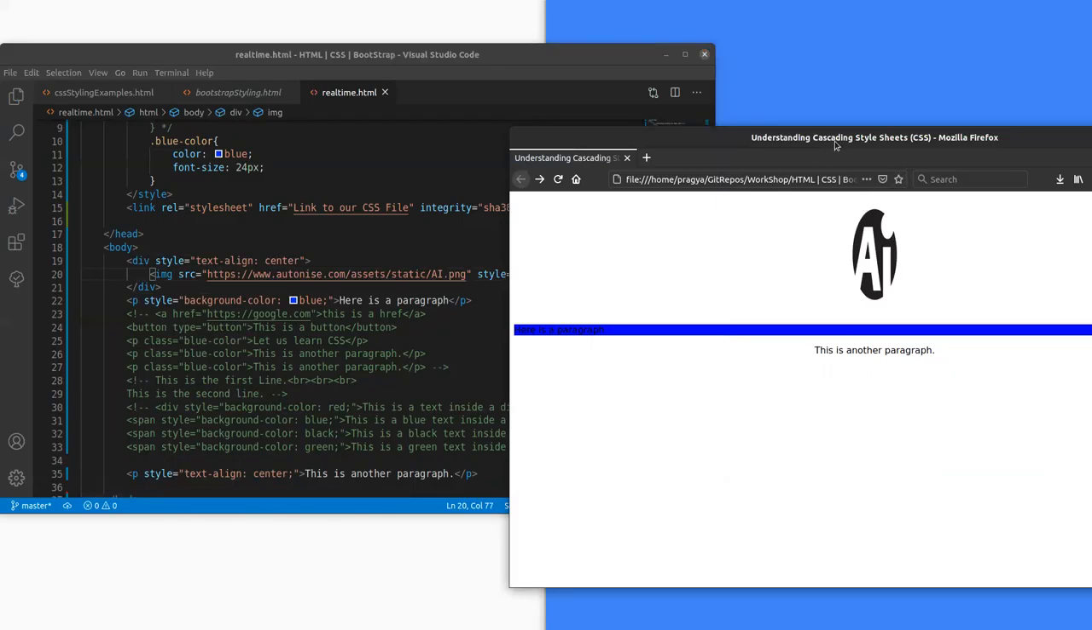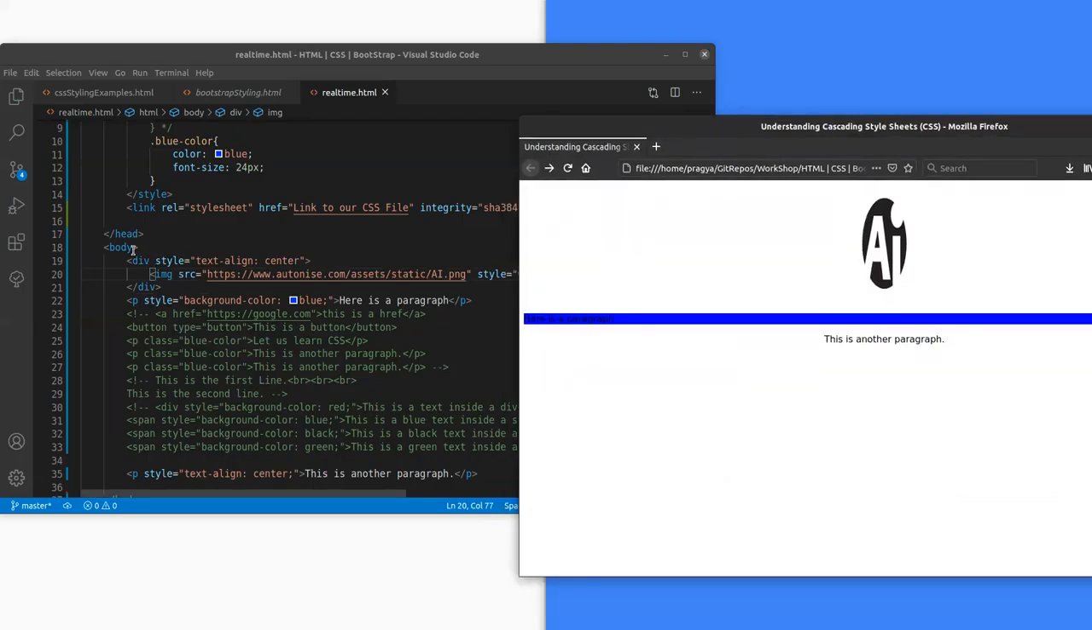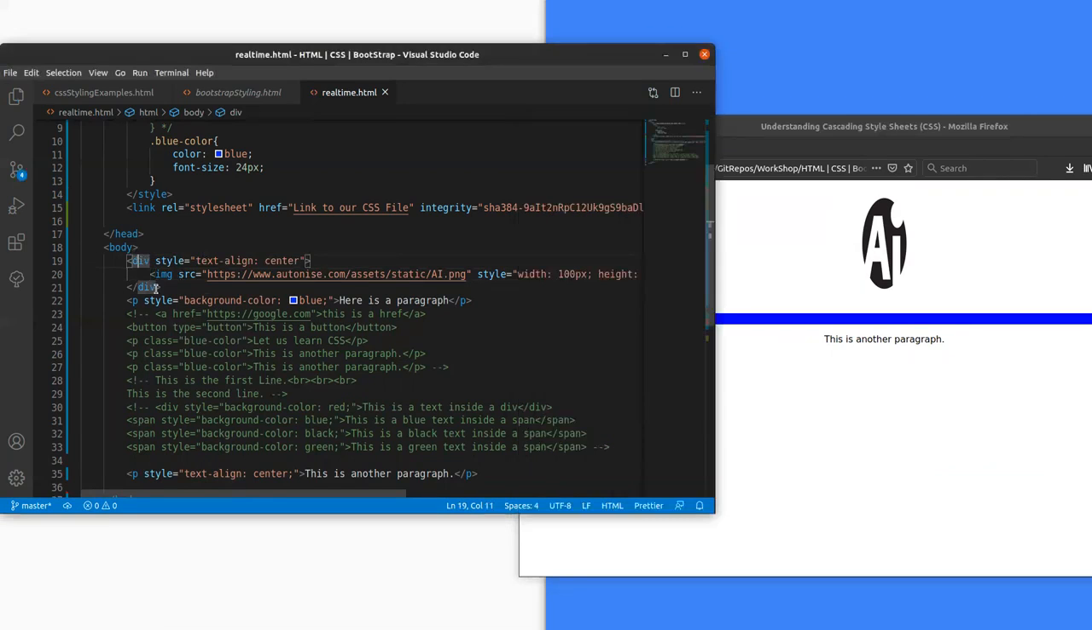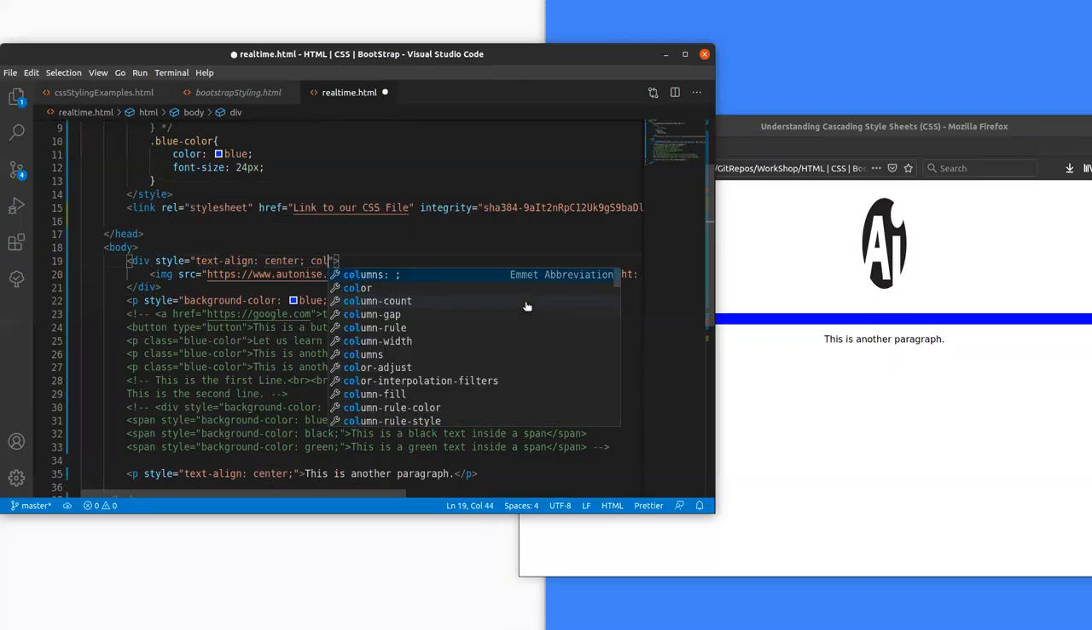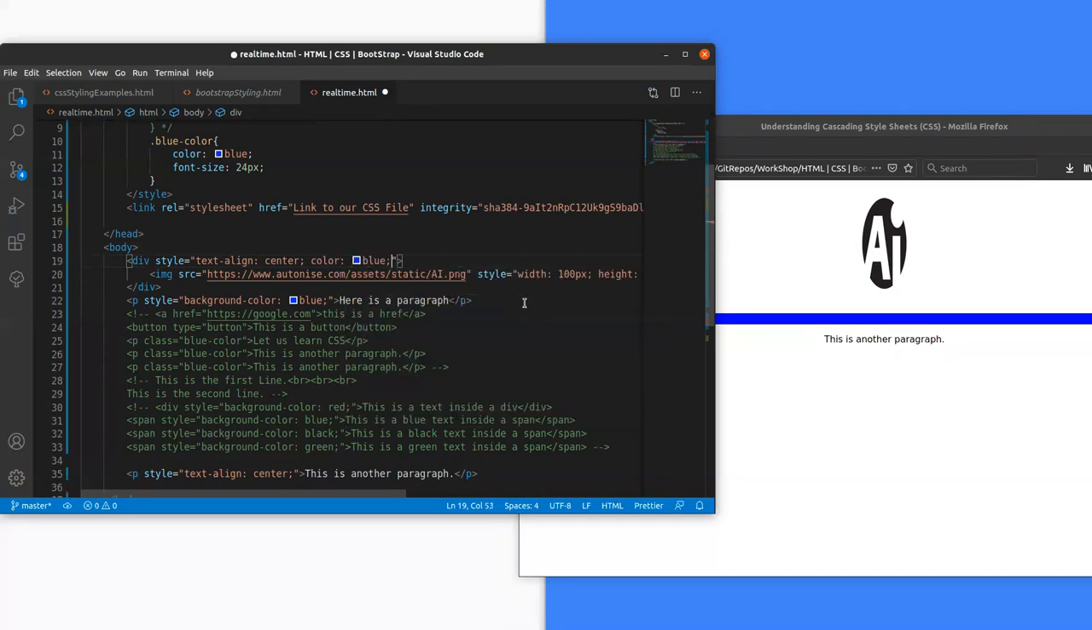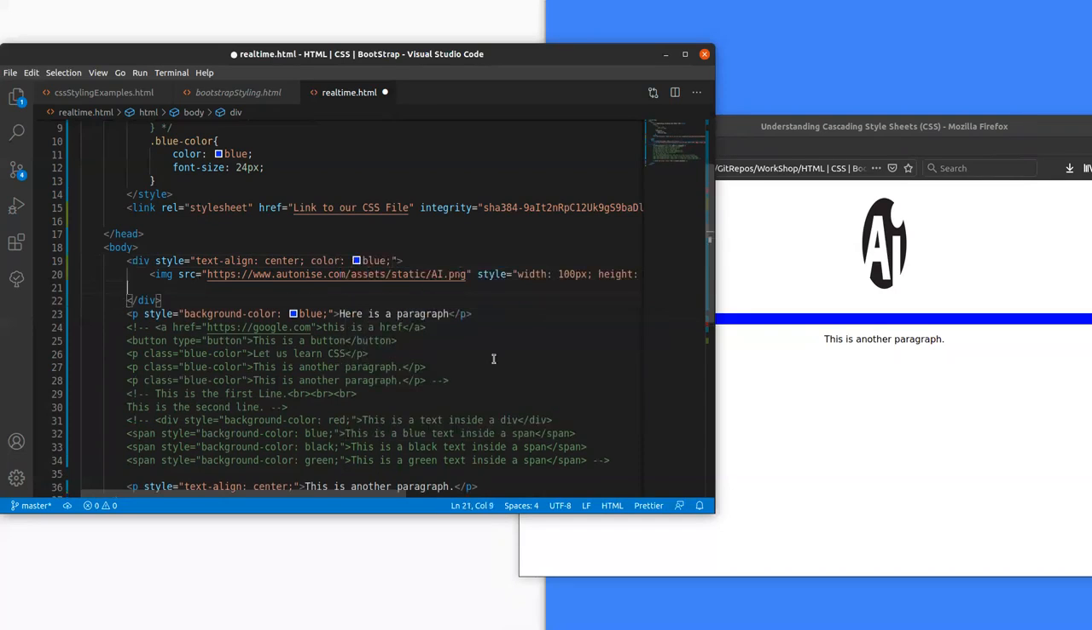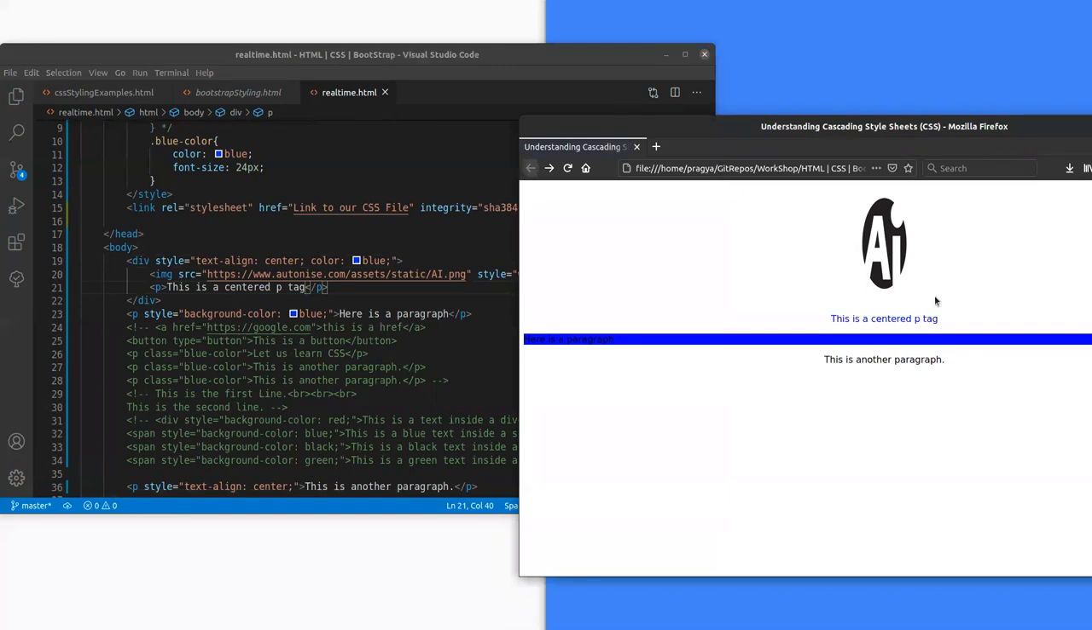So one more property of CSS is that all the elements which come inside the parent element already automatically have inherited the CSS of the parent. So if you create a div which has the style color blue, and if I put some, let's say a p tag over here, this is a centered p tag, then you can see that the color of this p tag is blue.